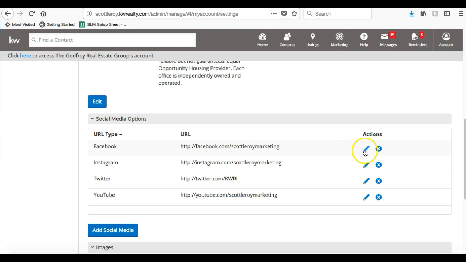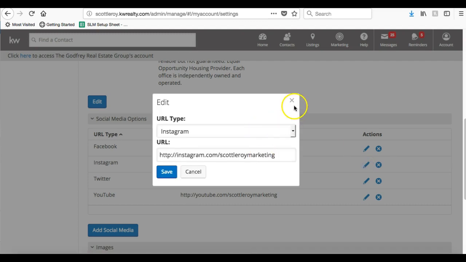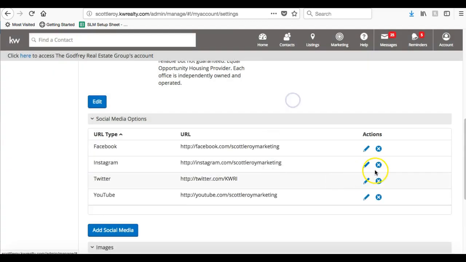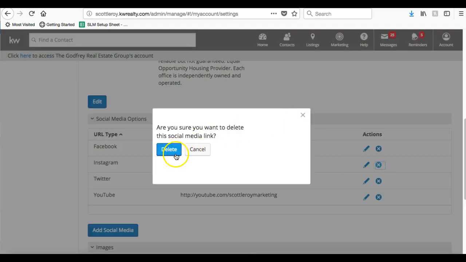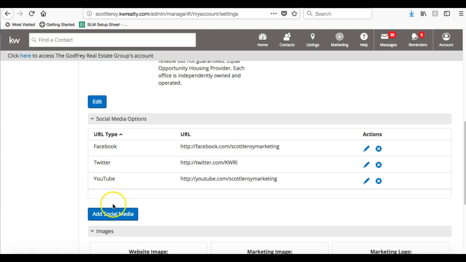If you want to edit these, you can click on this little pencil button and change out whatever that profile is. We can delete them by clicking the blue X to the right and hitting the delete button. And if we wanted to add a profile, we can click Add Social Media.